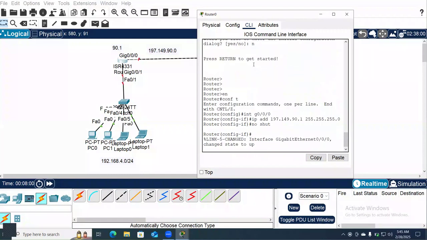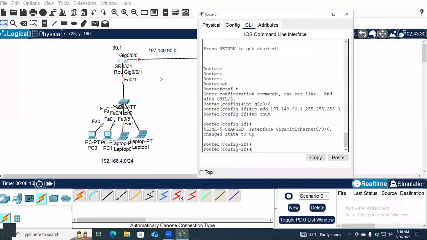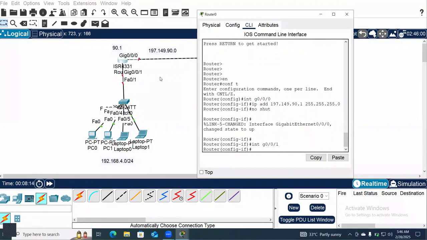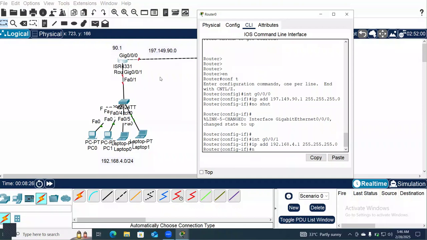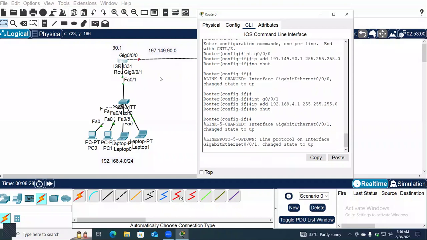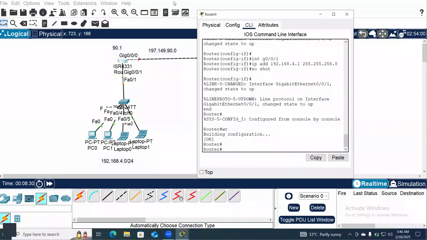To bring up the interface, the next thing is to assign IPs to this port. These people here are on 4.0, which means this guy will be 4.1. So I'm going to say interface G0/0/1, IP address should be 192.168.4.1 255.255.255.0. Just type no shutdown, end and WR.